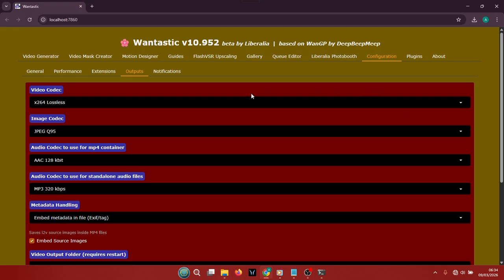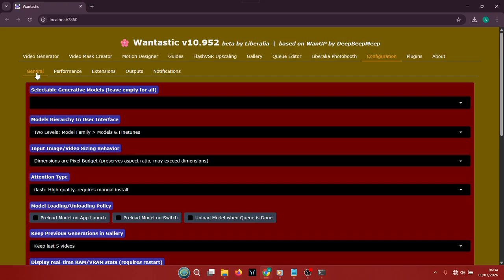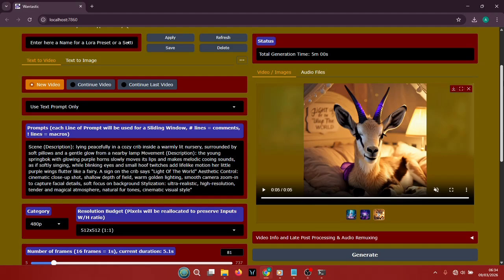So that's all set. Then what I normally do is turn this on and it will make a little sound basically when it's finished generating. And that's useful when you're doing big generations because you might want to know when it's done, rather than just guess when it's done. Okay.